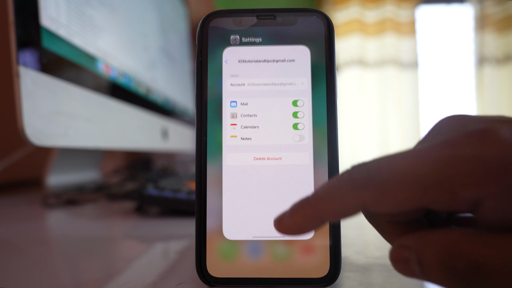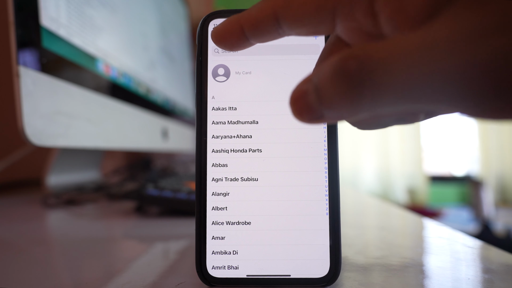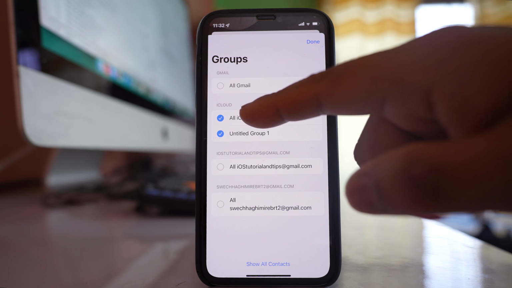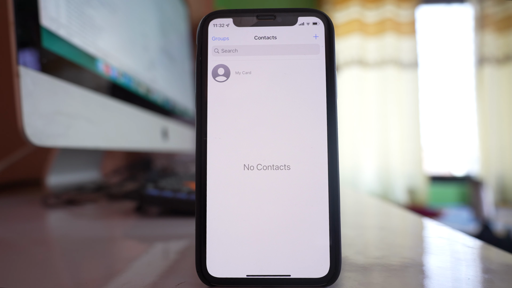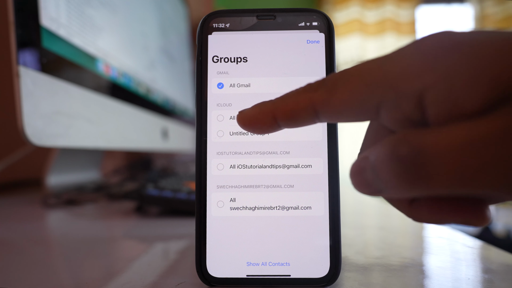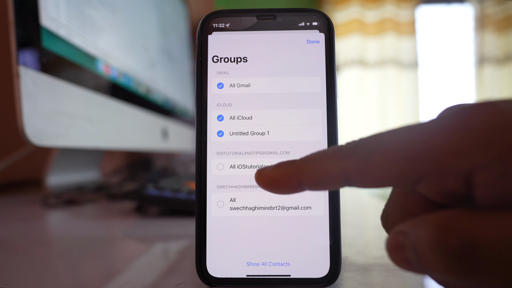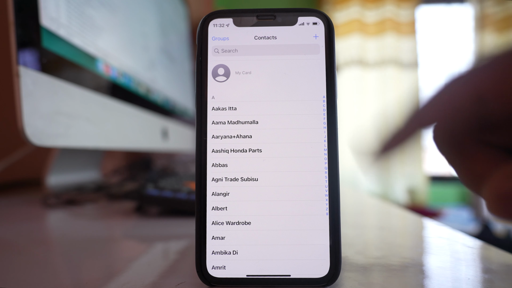Now the last thing that you can do is, you can go to the Contacts application, go to Groups, and make sure that you have selected all these options. If you don't select them, you can see the contacts will be hidden. So go to Groups and select everything that is present here, and then tap Done, so that you can see the contacts again.